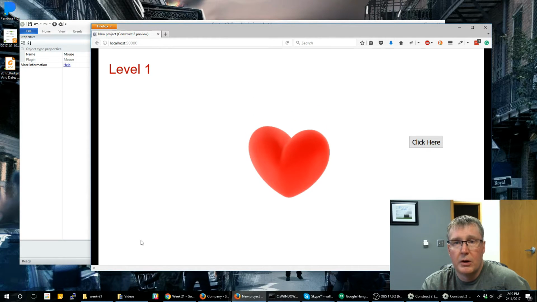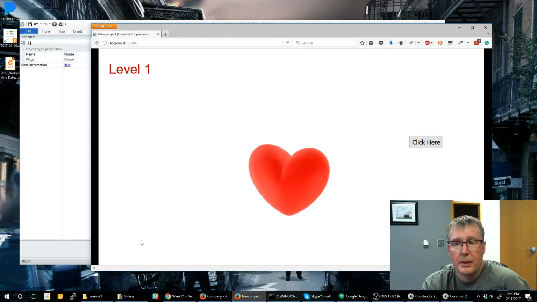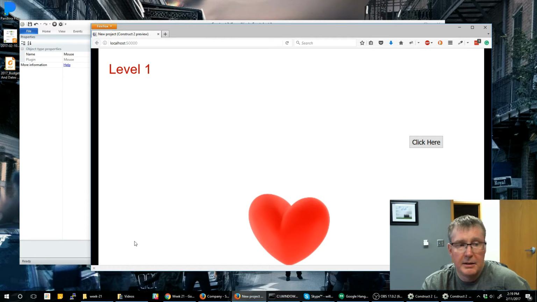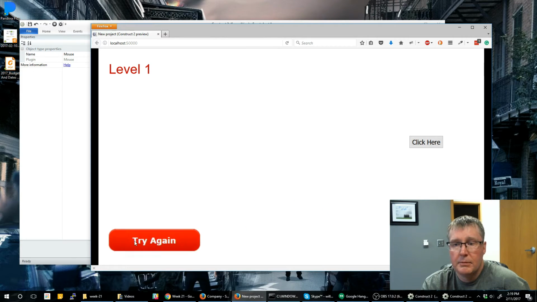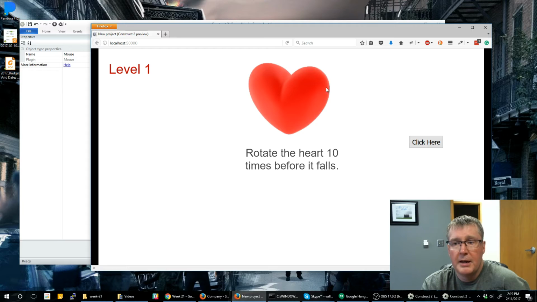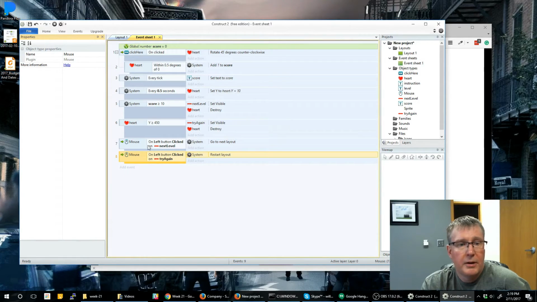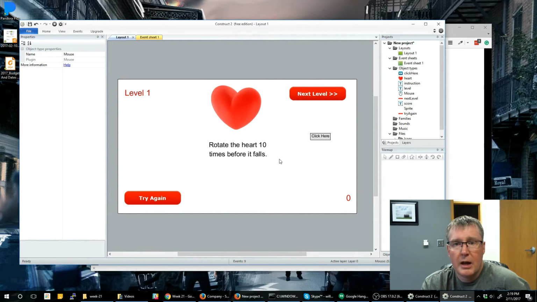So we'll wait for the heart to fall all the way to the bottom. And then as soon as the button shows, we'll click that and make sure that it restarts at the top. Perfect. So we'll click it, and now it restarts again, and we can rotate it. Excellent. All right, so the very, very final thing that we're going to do on this one is add a background. This looks okay, but it looks much better if we have a nice background.